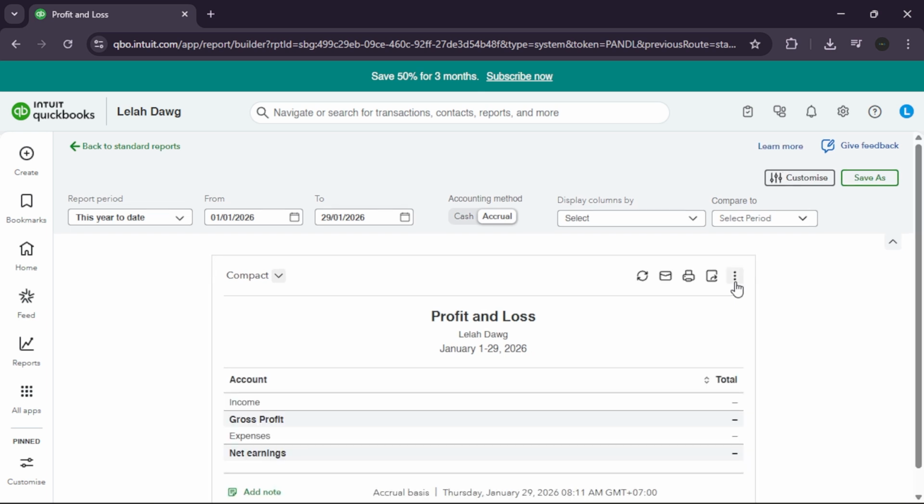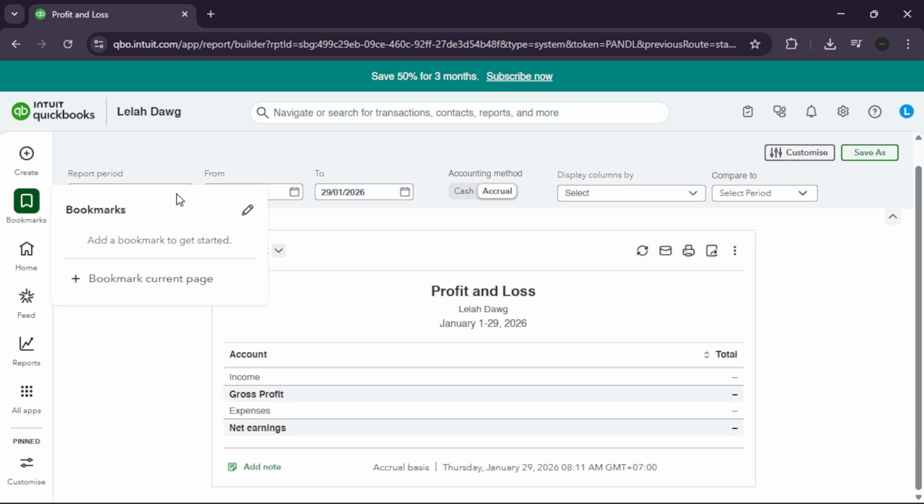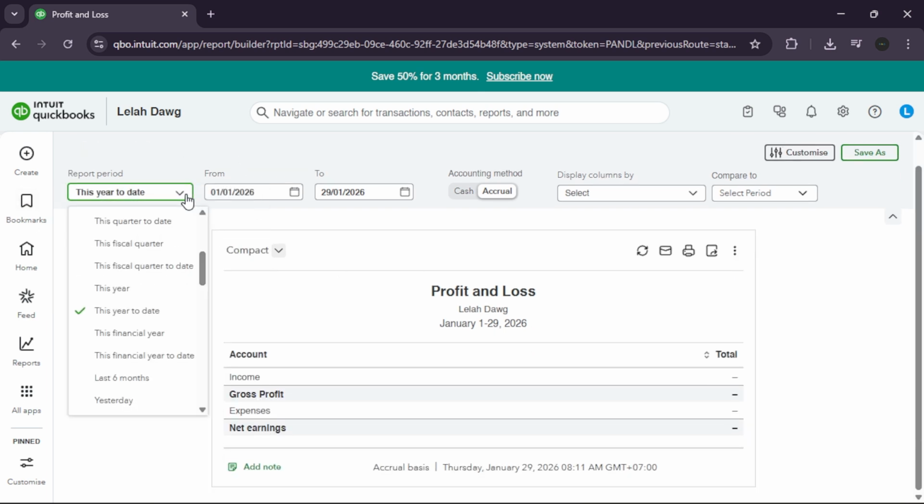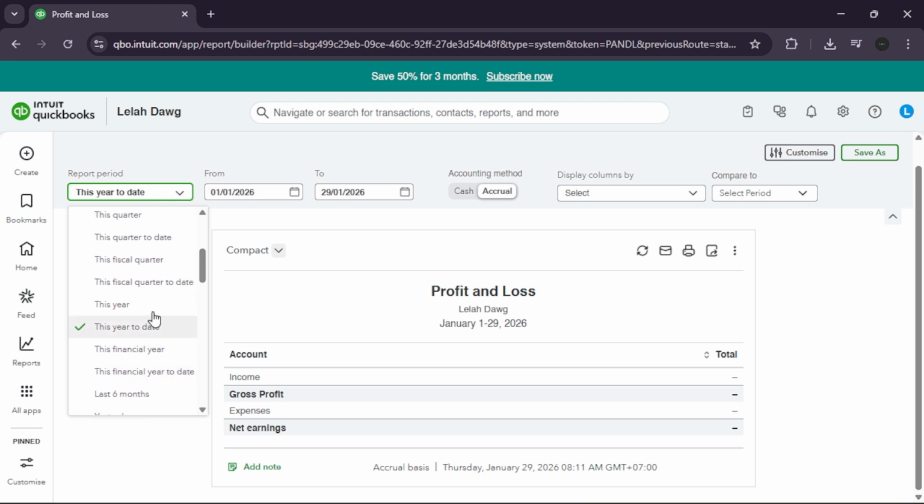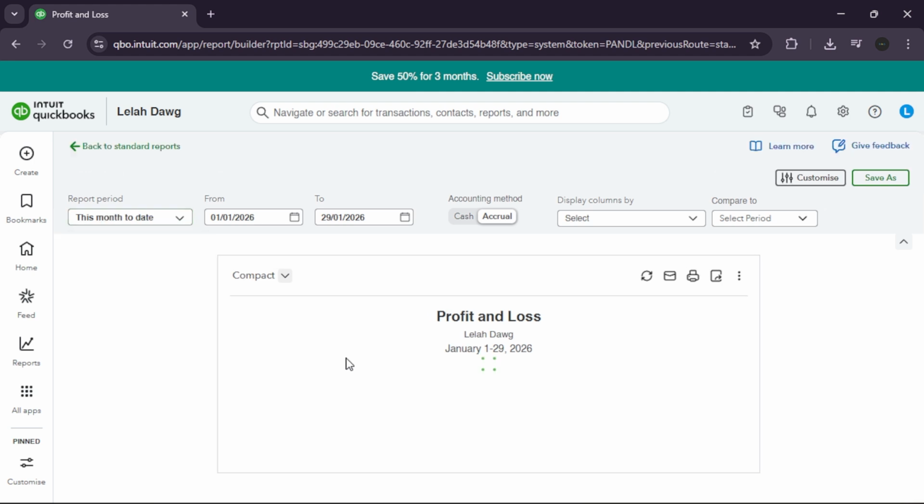Step 3. Set your date range. Now, look at the top of the report. Use the report period drop-down to choose the time frame you want to see, like this month to date or this fiscal year. This ensures you're looking at the specific data you need.